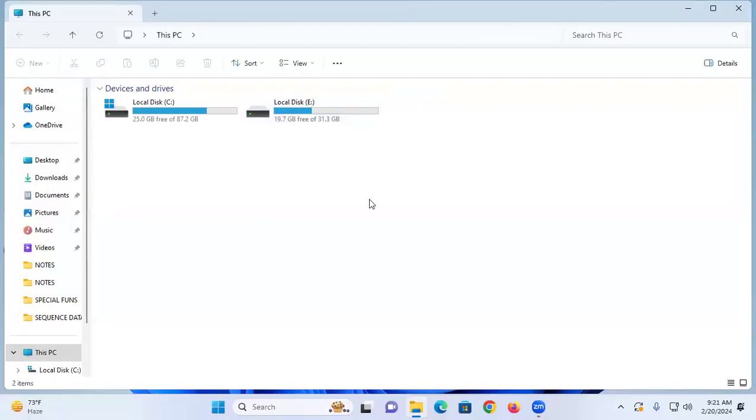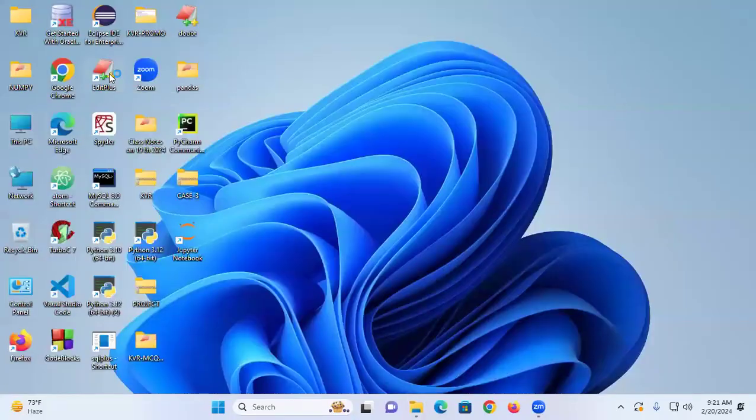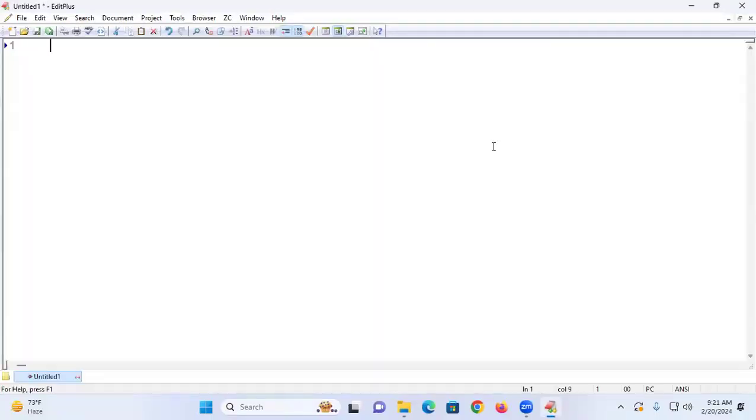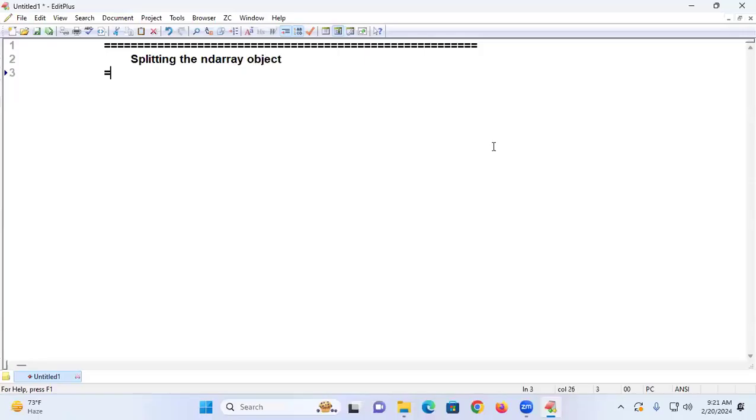Next, today we'll move to the concept called splitting the array. That is also very important. Now we are entering into splitting the array, the ND array object. I'm going to talk about that. And it is very easy, not difficult, because we have a lot of programming experience in our classes.